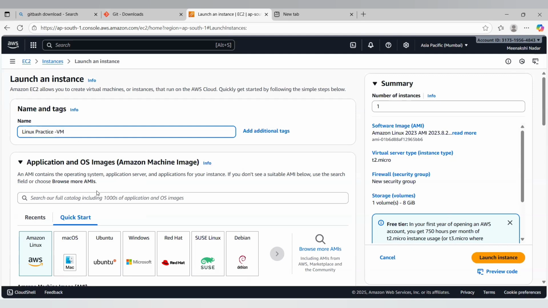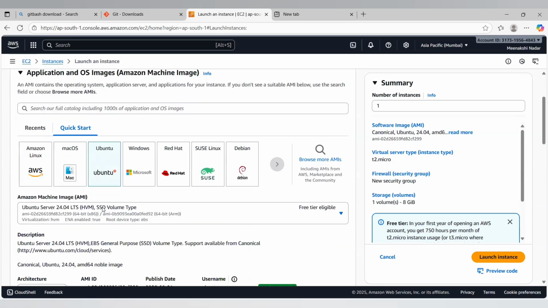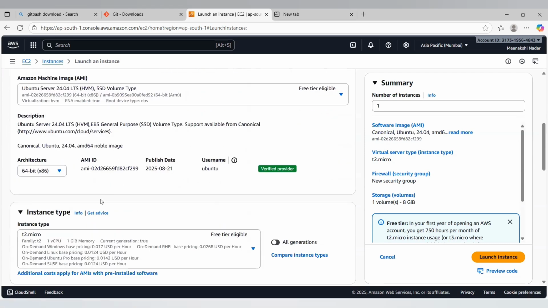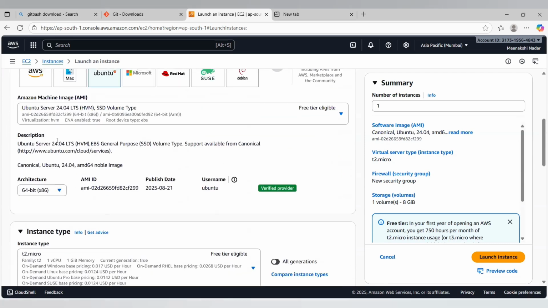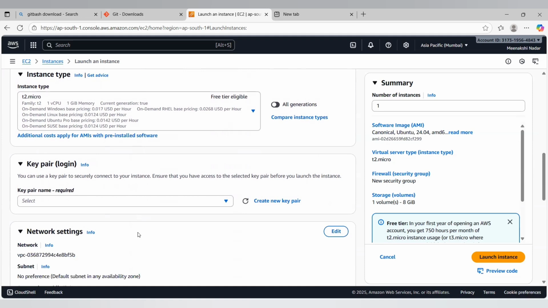And then the second option which you have to compulsorily select is the application image. So here you have various options like Amazon Linux, Ubuntu, Red Hat, Debian, and many more. But mostly we use Ubuntu to practice, or you can also use Amazon Linux. So I'm selecting Ubuntu, Amazon Machine Image, AMI, and then the rest will all be default, T2 Micro, which is free. It is much suitable for practice sessions.